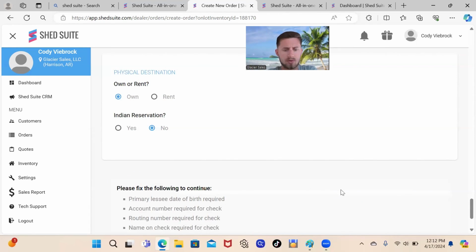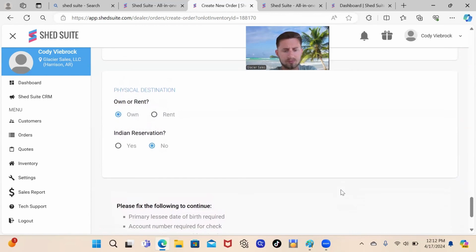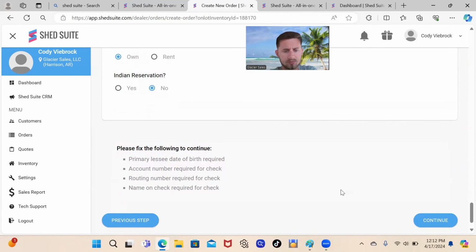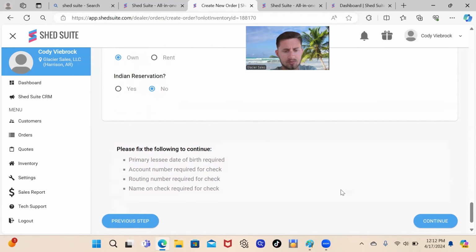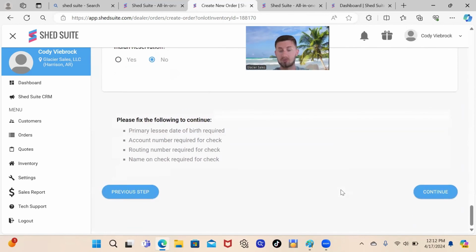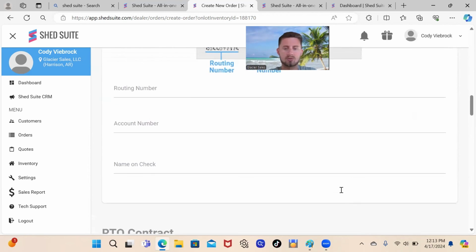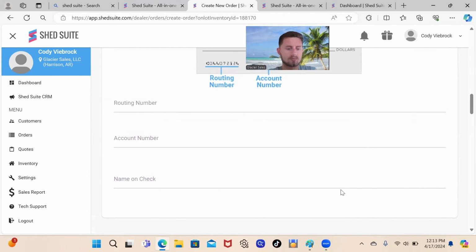Continue. Looks like I did not fill out some stuff here. Please fix the following to continue. Okay, guys, that's pretty much it. You just fill out the information as you go down. I don't want to go any further, or else it's actually going to make me buy the building. But that's pretty much it for the inventory and selling side of it.